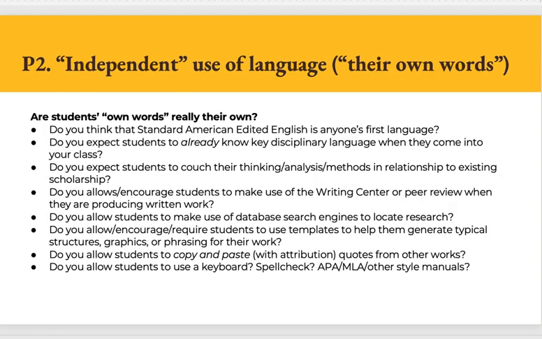What I want to do is challenge the idea that students are ever using language independently, right? So this notion of their own words is actually problematic. And we can see that if we ask questions like this. Are students' own words really their own? Do you think that Standard American Edited English is anyone's first language? If you don't think that people are born speaking Standard American Edited English, then in some ways you're acknowledging that way of writing and speaking is in fact something that is not their own to start with. It's something that they maybe have internalized, but it's not necessarily their own language.